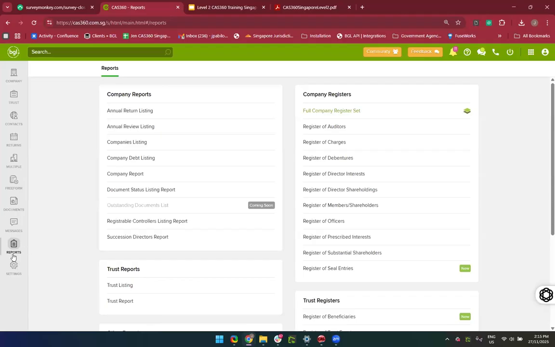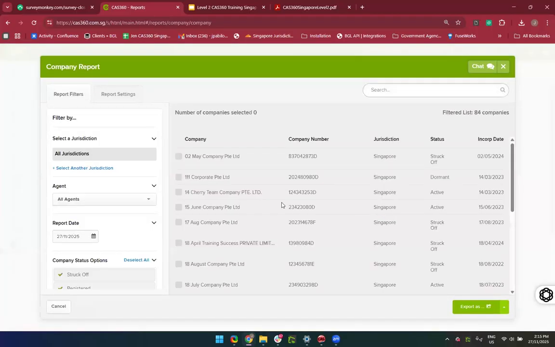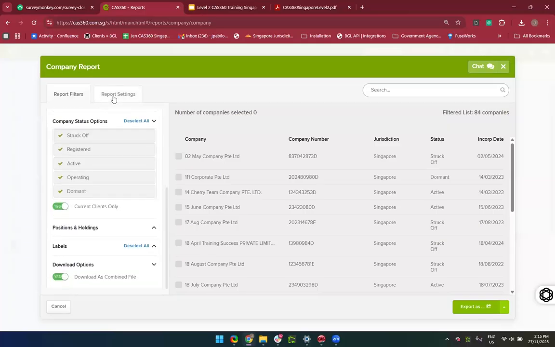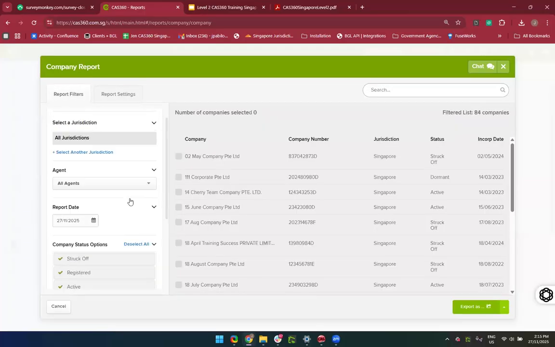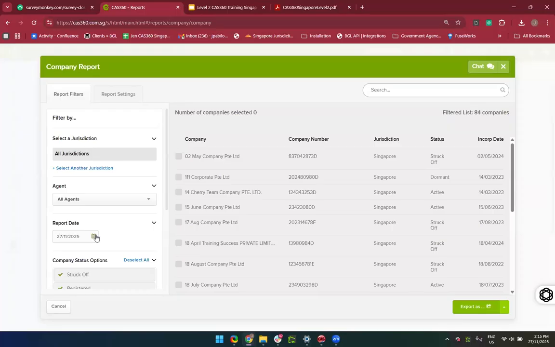Going back to my reports tool, under company report, you will find this feature. Whenever you generate a report, CAS 360 is able to provide you different types of report filters and settings. Some reports may have limited features in their filters and settings, so it depends on which report you're generating. Company reports have more comprehensive filters and report settings that you can adjust. I'm just going to quickly go through these filters.